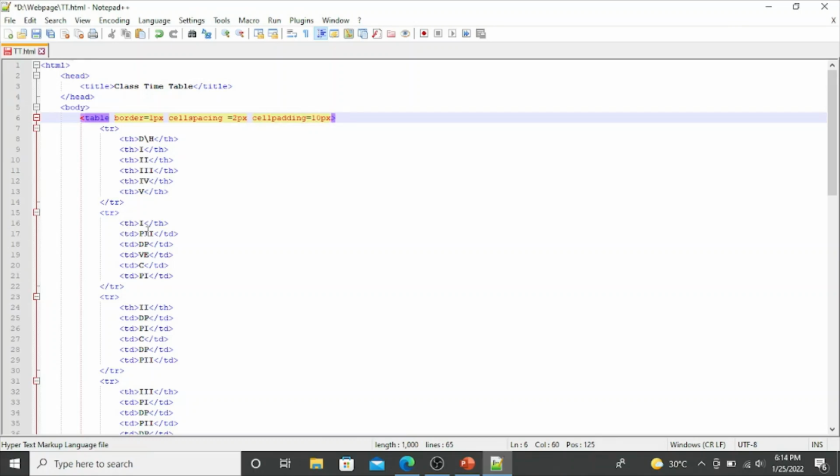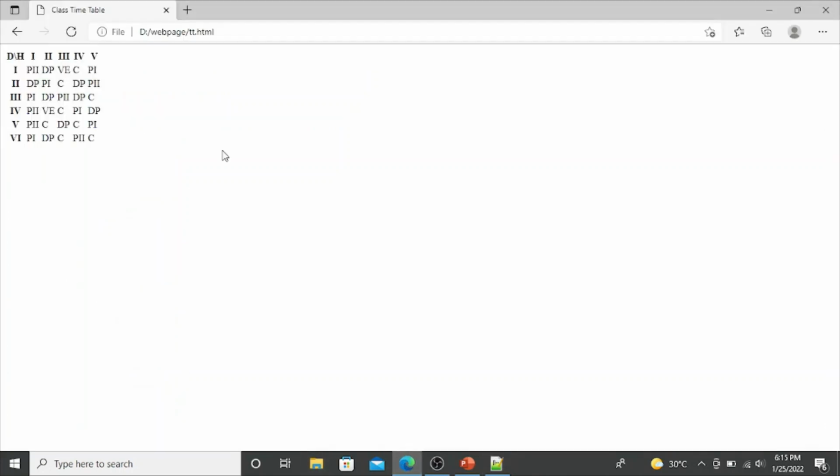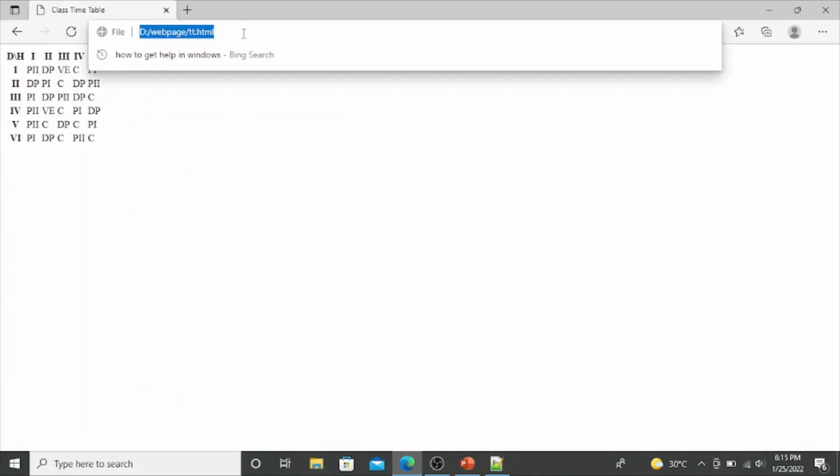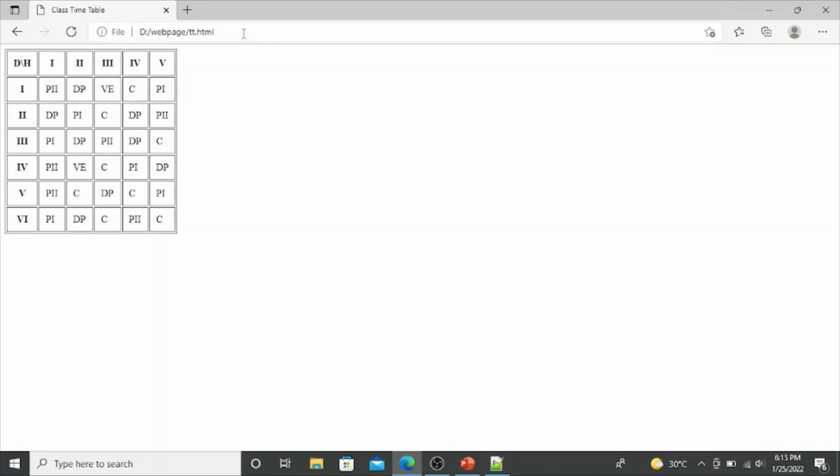Okay, so I am fixing this, and now I have saved the content. Now I am going to execute it here. So again I entered this. See, now there is a border and there is a space between the content and everything, whatever we had given in the attributes, all has been applied.